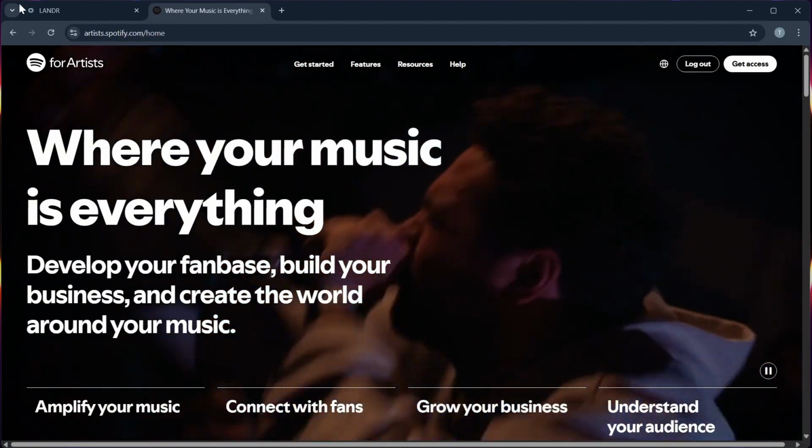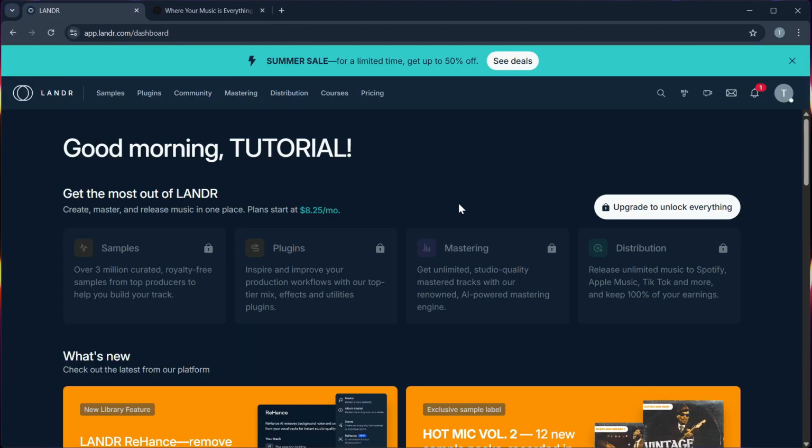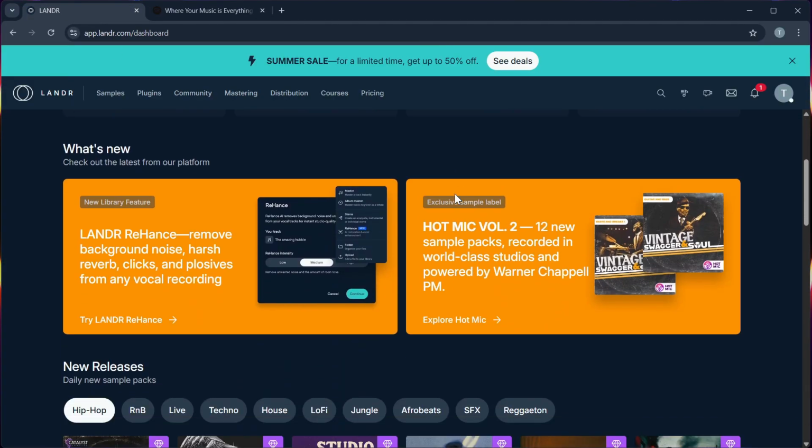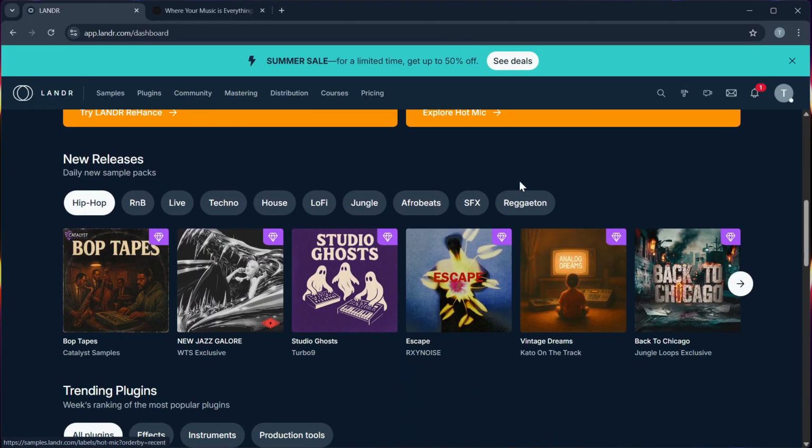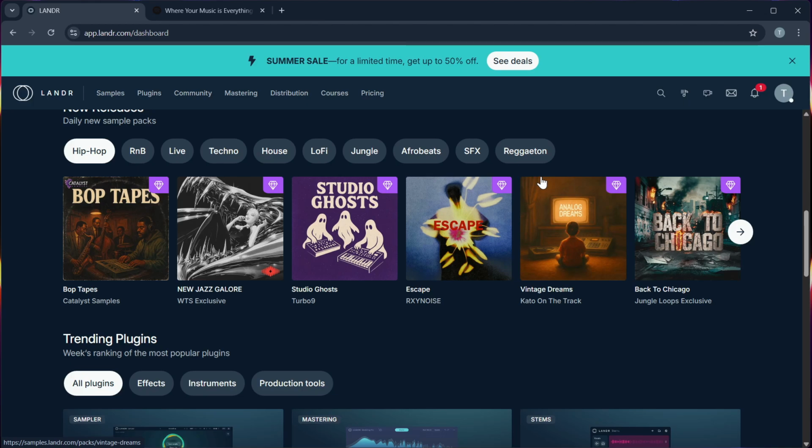Step 6. Use LANDR's mastering tool before publishing. It analyzes your track and gives it a professional polish. You can also preview and tweak before applying it.